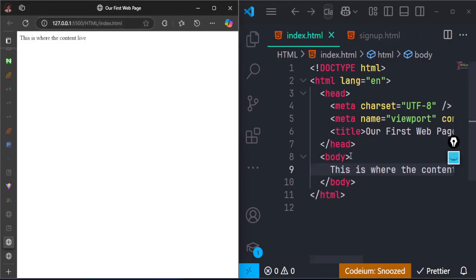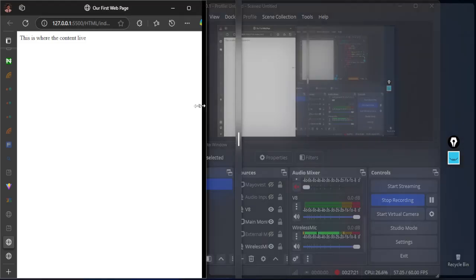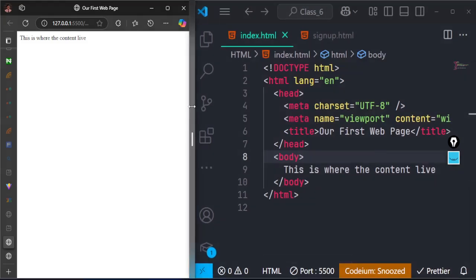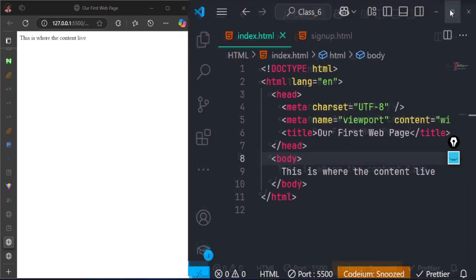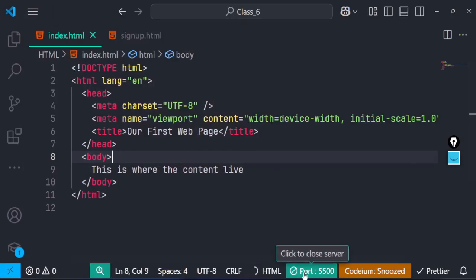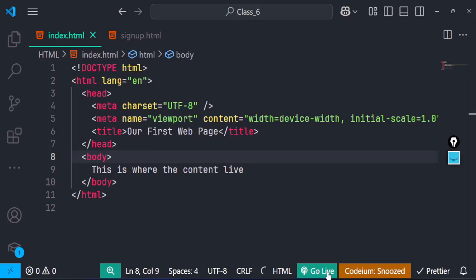So what you do is have your code on one side and your browser on the other side, so that you can see the preview of what is going on in the page. So you need Live Server, and as you can see here, it shows the port, so you know that it's running. You're going to see port 5500 like that. If you don't want it again, you just click on it and it's going to close. If it's saying Go Live, it means it's not running at that moment.